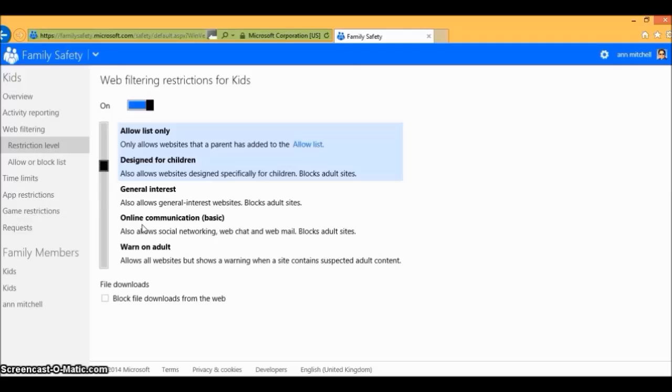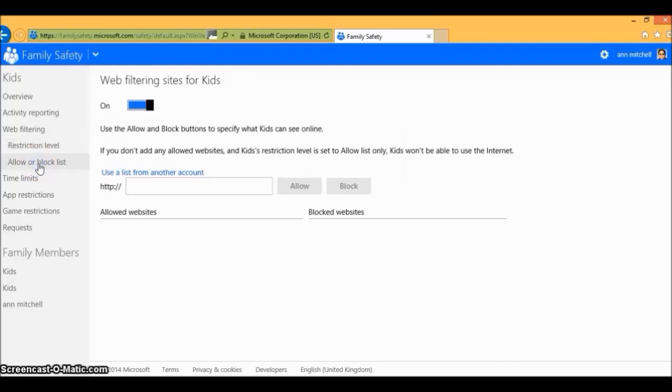and as you can see there, it allows websites designed specifically for children and blocks adult sites. This should block things like Facebook, and that's what we're going to test once we've set this up, to see if it actually works. The allow or block list over here is where you can put specific websites in that you would allow the children to see, or specific ones that you would block that are not necessarily blocked by the system. So this is where you can personalize it for yourselves as well.